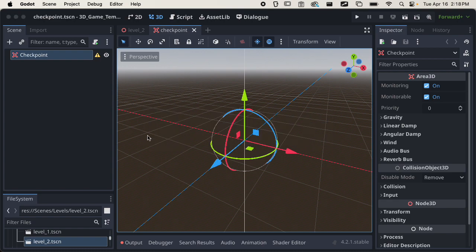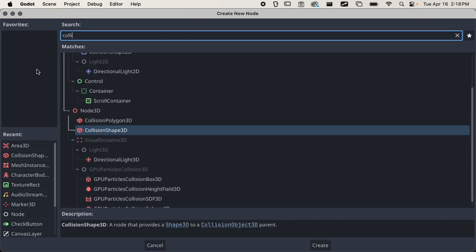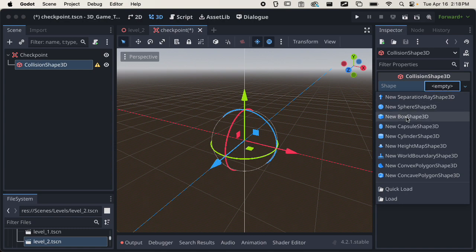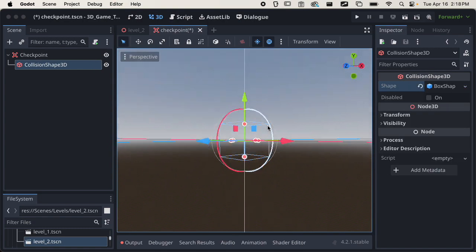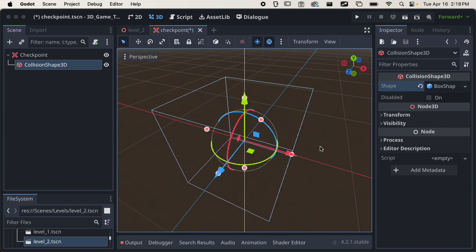And this is going to be a case where the mesh and the collider are not really going to be the same size or the same shape. It doesn't really matter that much how accurate our collider is for this. So I'm going to add a collision shape to start. And I'm just going to make this a box because it's a simple shape. And that's pretty much it. I'm not going to really change anything here.